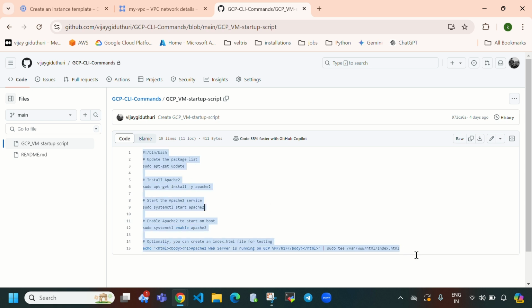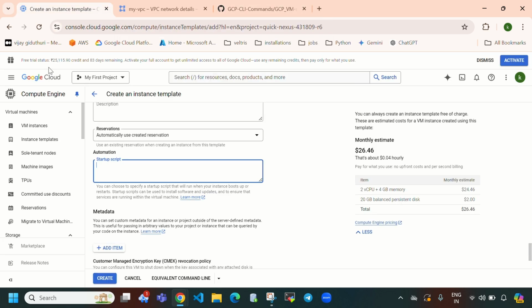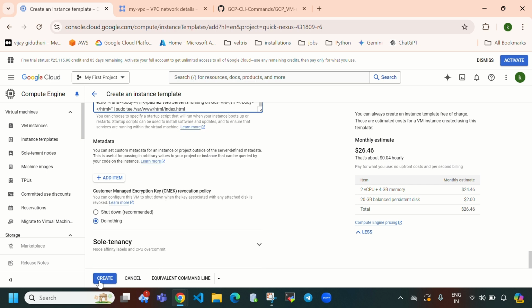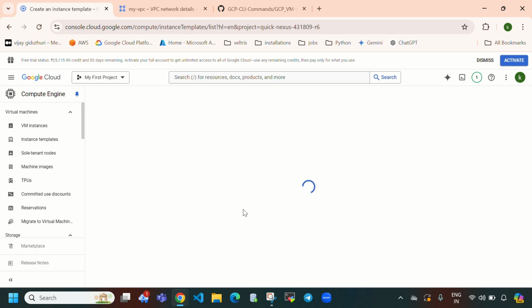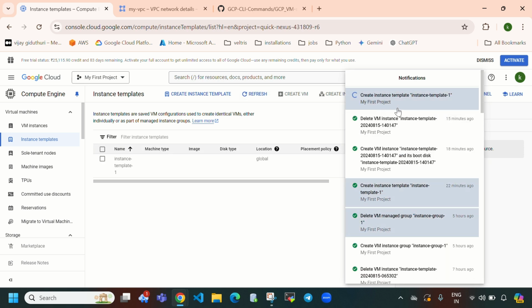Okay, let's directly copy this. Let's come to instance template and then automation under startup script. Let's paste it here, come down, and directly select here, create. Let's refresh this, or else let's see. So here you can see our instance template has been created.